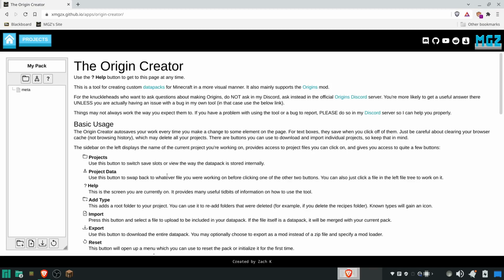Finally, the origin creator doesn't just have to be used to make origins. It's perfectly fine at making normal data packs as well, with custom recipes, loot tables, and functions with basic syntax highlighting. Though if you're well acquainted with functions, you may find it easier just to use a proper IDE. Now to get into the tool.